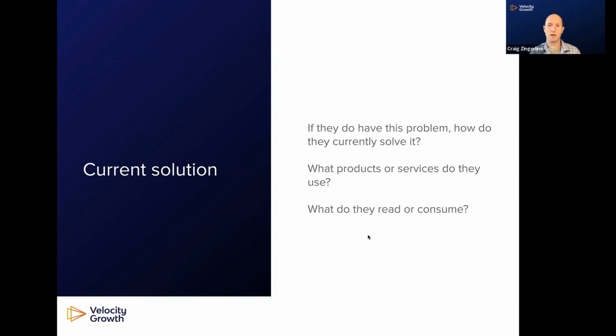What's the current solution? How do they currently solve for it? What products or services are they using? What do they read or consume? What are they doing in their life that's helping them with a solution to that problem that they have?